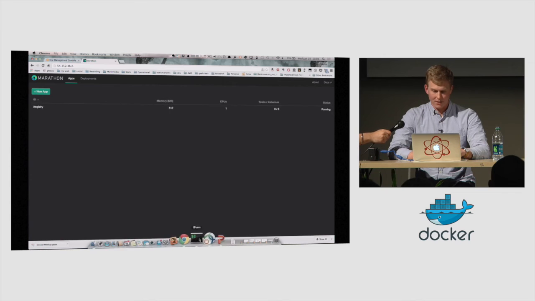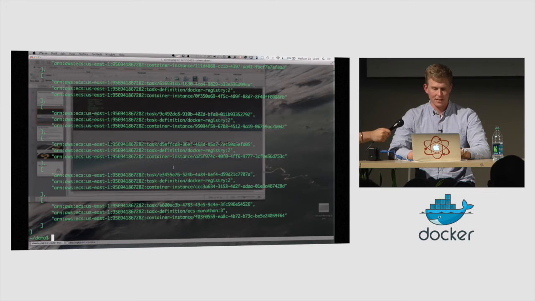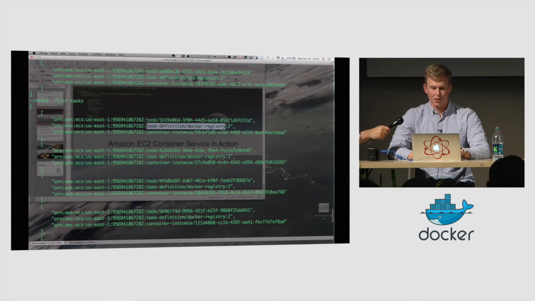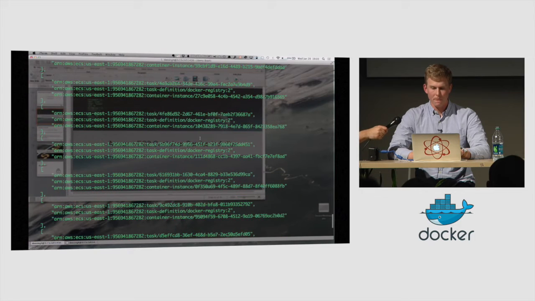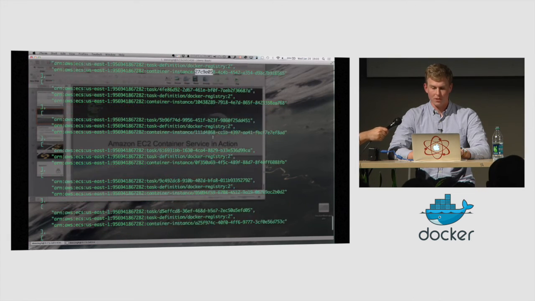We can go back again just to show you that this is actually happening on ECS. We can list our tasks. And now we see we have many more Docker registry 2s that are starting up. You'll notice that because they're all running on port 5000, they're all getting bound to different container instances to avoid the port conflicts.